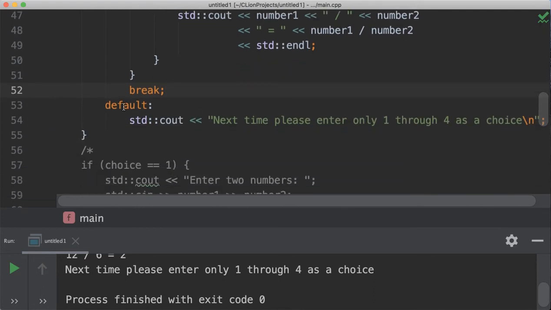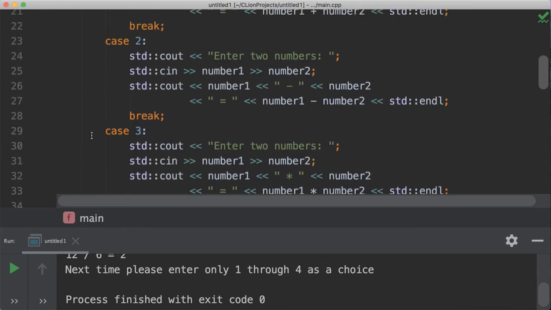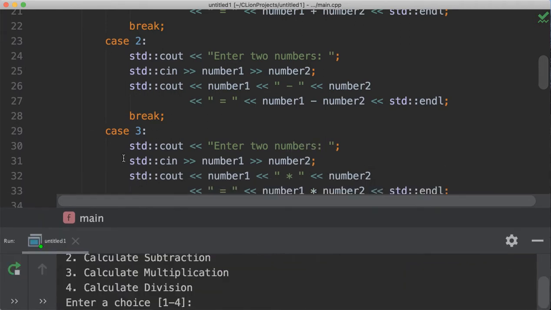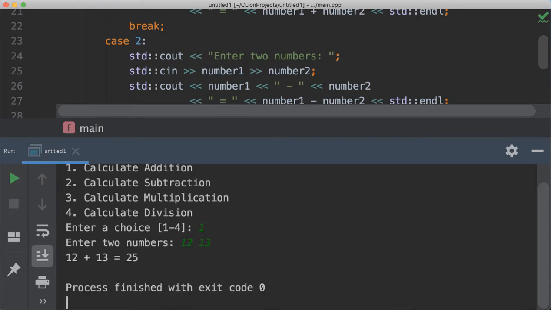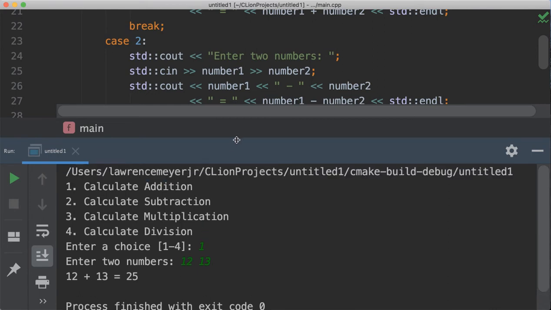Now note, on the default, I don't need to worry about a break because it's going to execute that code and then end the switch and fall out anyway. So this solves that problem of having everybody run and fall down and run everything. And there we go. So you can see that breaks are needed to make this work right.